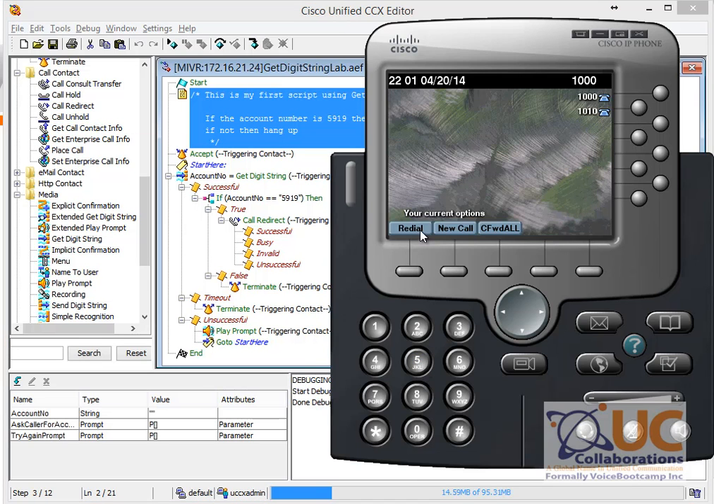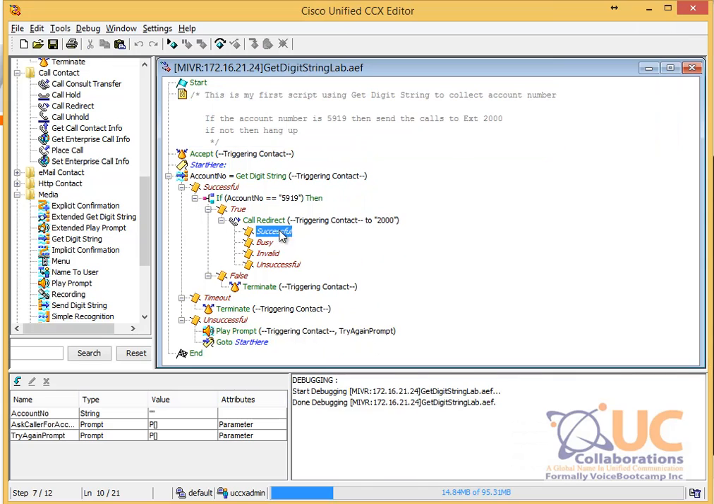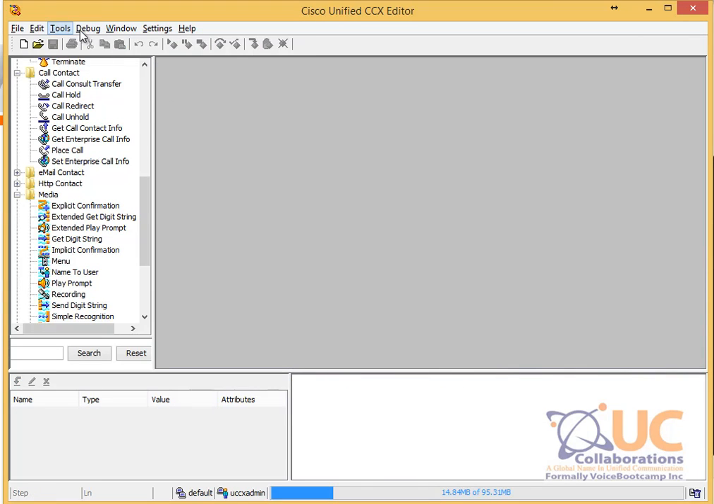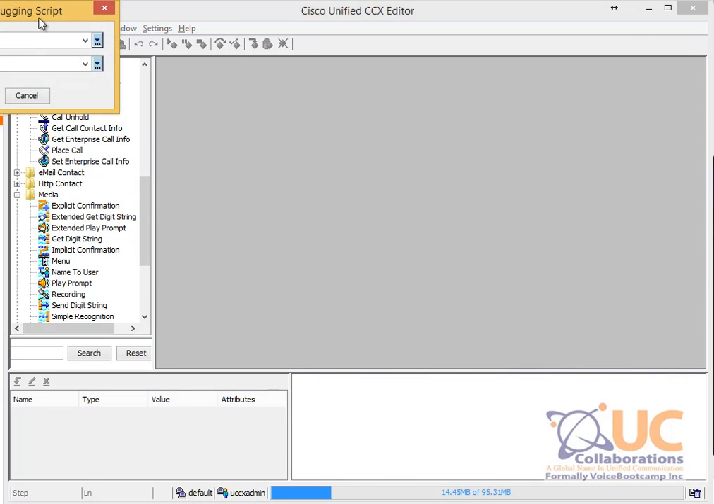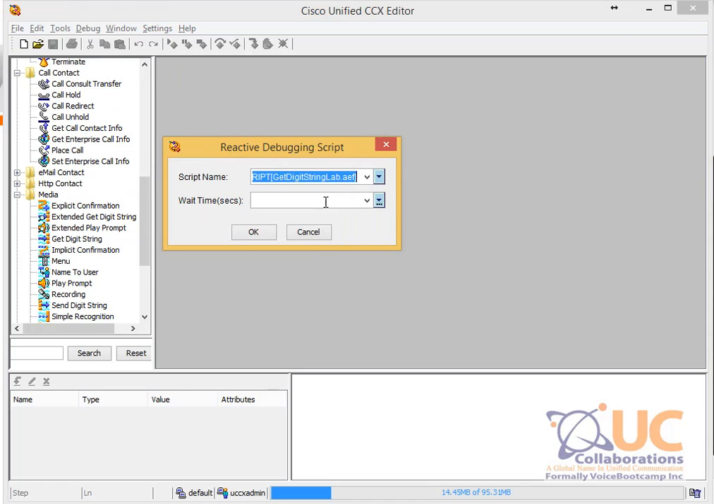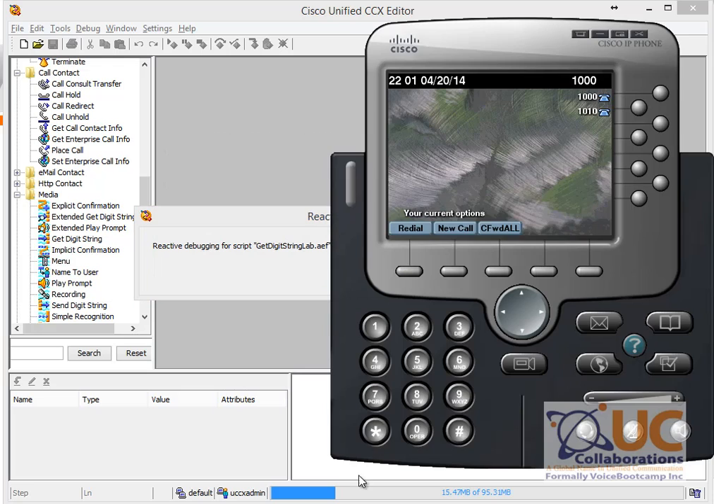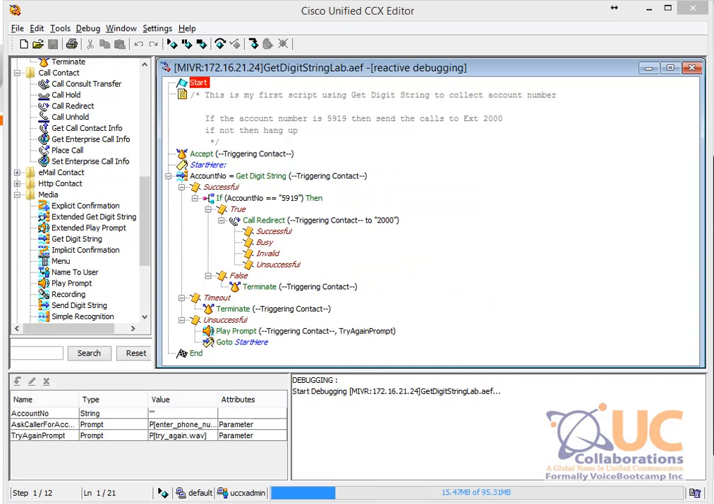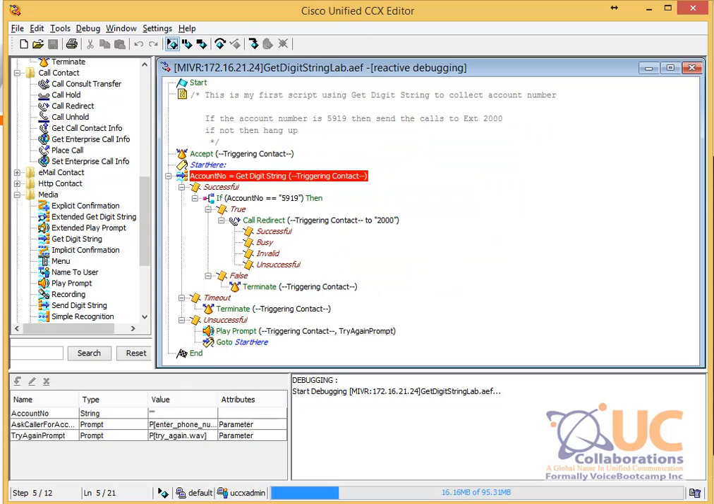So let's see if it's going to work. Please enter the phone number. I will close it. Reactivate. 30 seconds. And then redial. This time I'm going to enter the right number. Please enter the phone number.